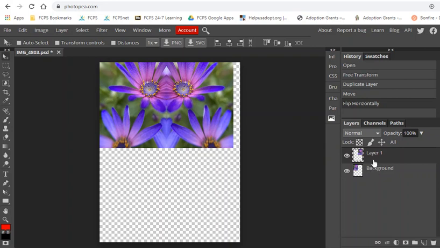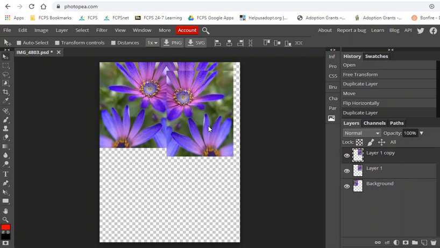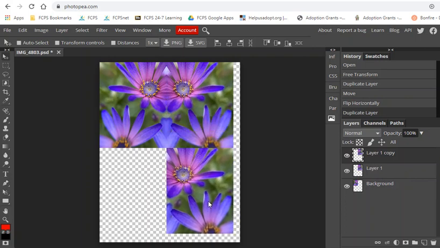All right, I'm going to go back over to my Layers palette. I'm going to click on Layer 1, and I'm going to drag that down to the new layer Post-it note looking icon and let go. So now I have another copy of Layer 1. They're stacked on top of each other. I'm going to drag that new layer down so that it is stacked directly below the one I just flipped.